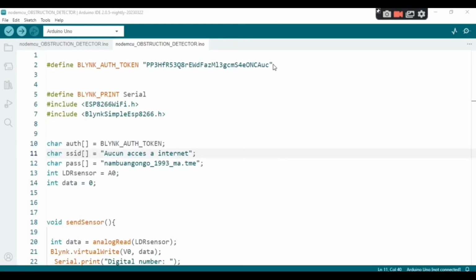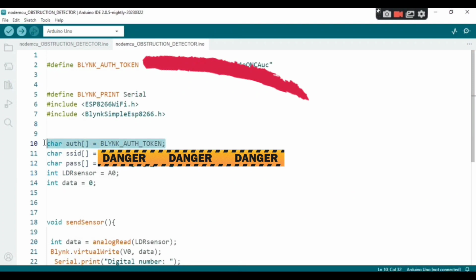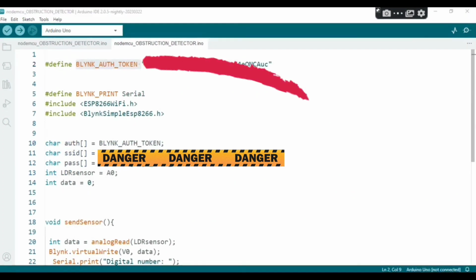Go to Blynk Cloud and copy the authentication code and paste it in your program. Okay, that's the authentication code, the token. This is our program. We needed the ESP NodeMCU library and the Blynk simple library. That's the name of my Wi-Fi and the password.